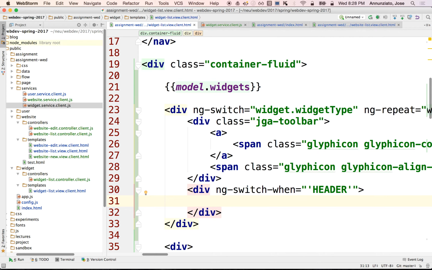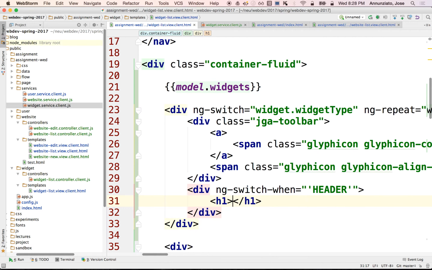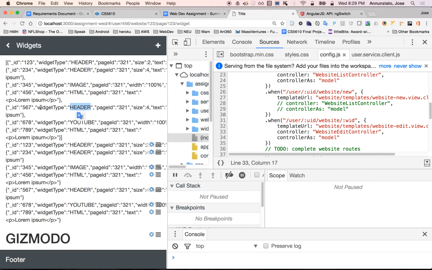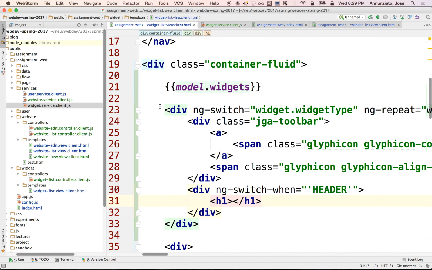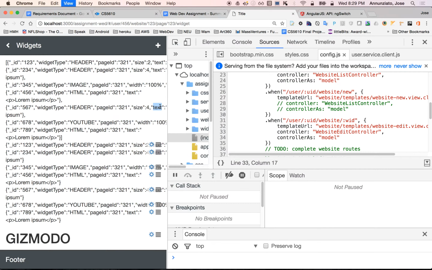Let's for now do all of them H1. And what do we want to render? If it's a heading, we have text, so let's render the text. We're going to render here the widget dot text. Okay, so let's render this again.